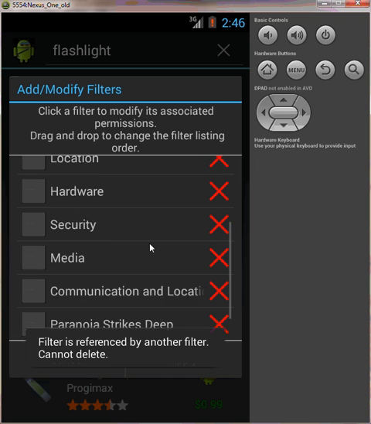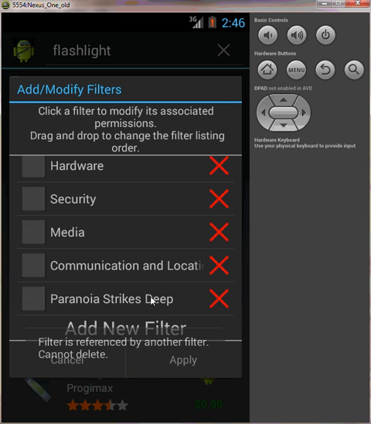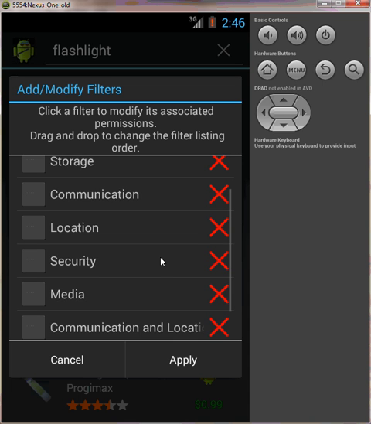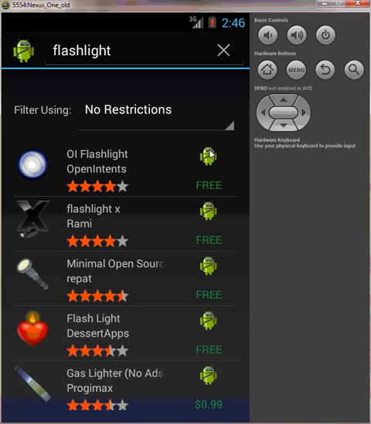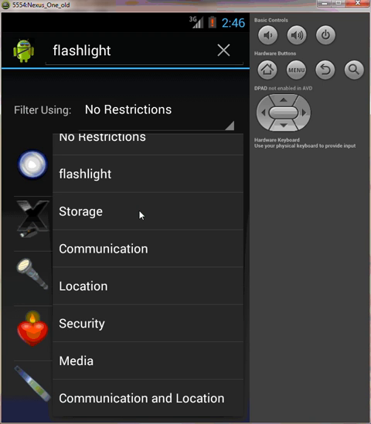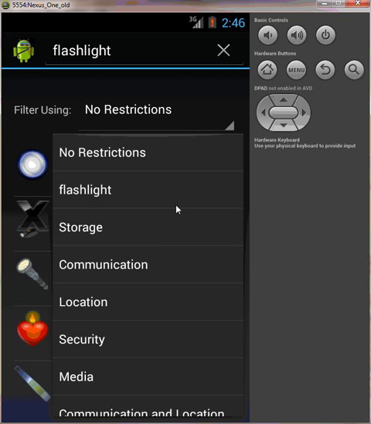Unfortunately, it's currently used by another filter, namely Paranoia Strikes Deep. If I remove that filter first, then I can remove hardware as well. Now you can see that the flashlight filter is listed first, and the hardware and Paranoia Strikes Deep filters are now gone.